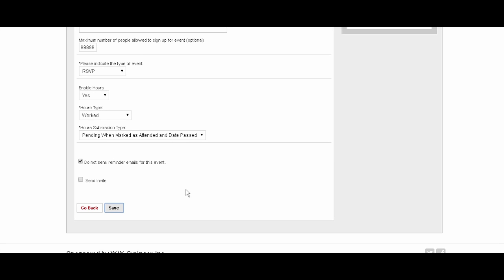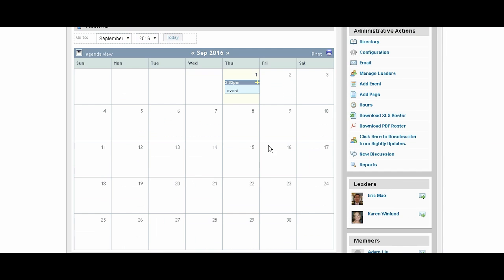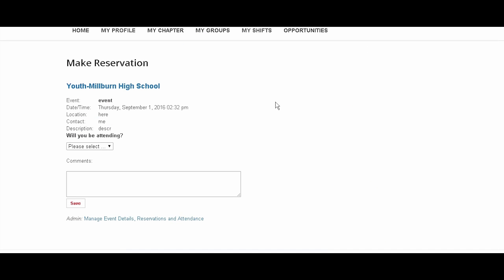I'm selecting that just so I don't accidentally send out any emails. And there's your event. Now RSVP events will have a yellow plus sign over here. And that just means that people can RSVP to it. So will I be attending? Yes, I'll be attending. And I click save.